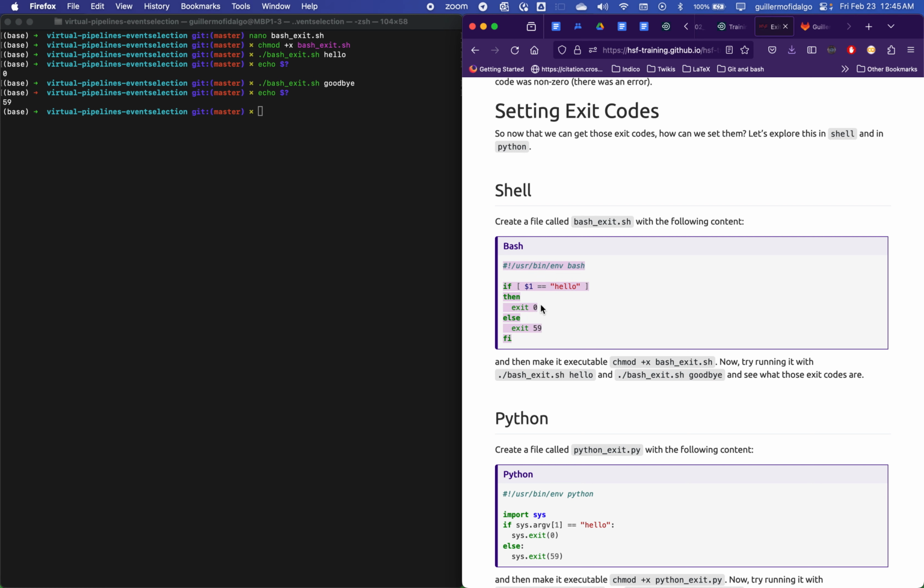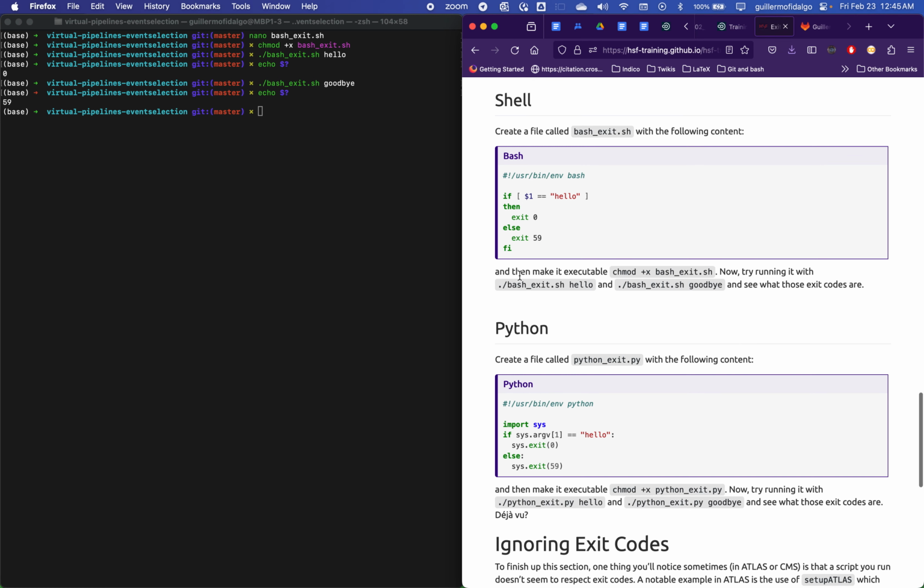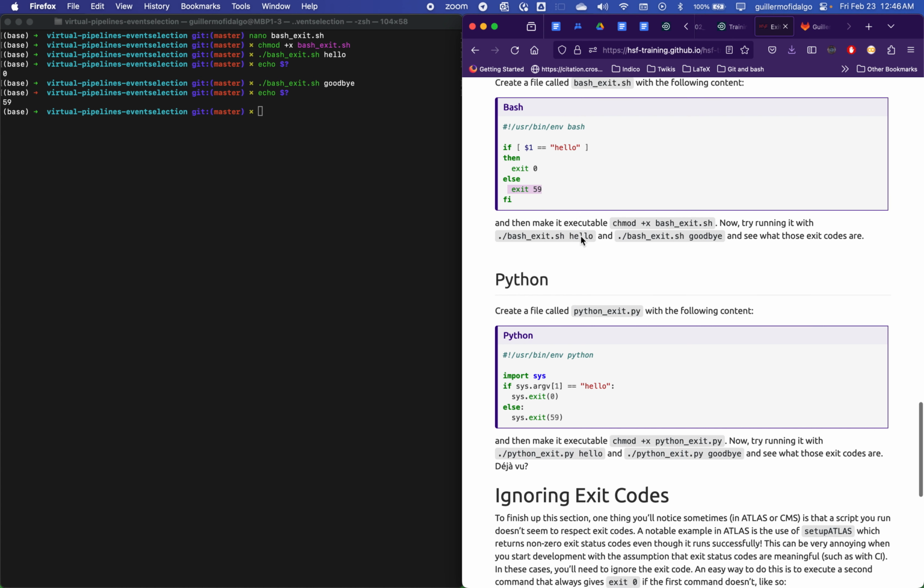And that makes sense because in this bash script, what we're doing is checking the first argument of the command that we're using. If the argument of that command equals hello, then it will exit 0, simulating a correct execution. If we give anything else as an argument to this shell command, then we set the exit code to be 59.